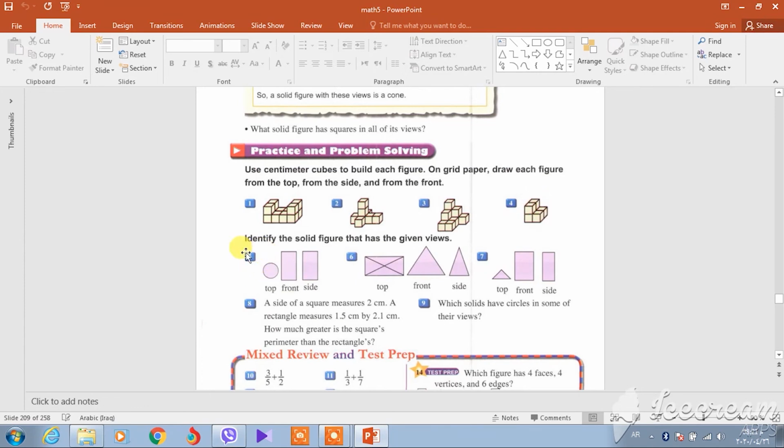And in practice 5, we identify the solid figure that has the given views. If we look at this, from the top we can see a circle. From the front, we have a rectangle. For the side also we have a rectangle, so this one is a cylinder. And if we look at this one, we have a rectangular prism.